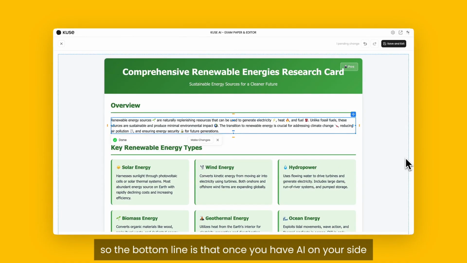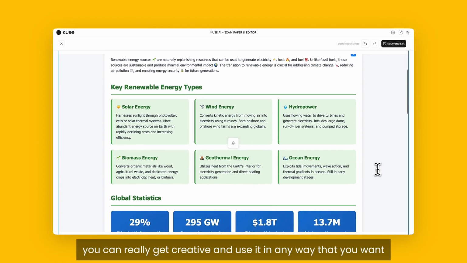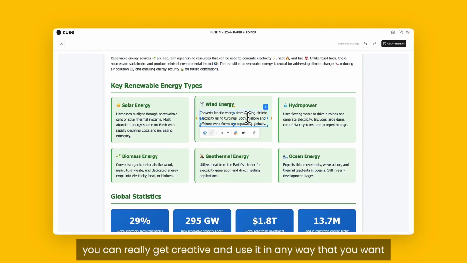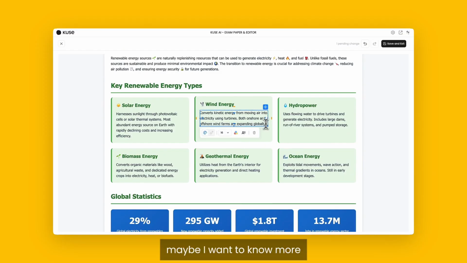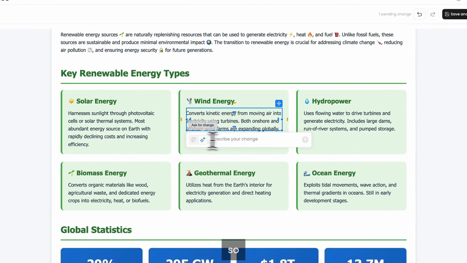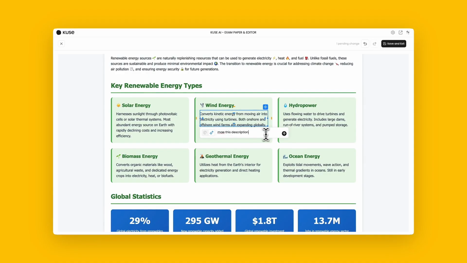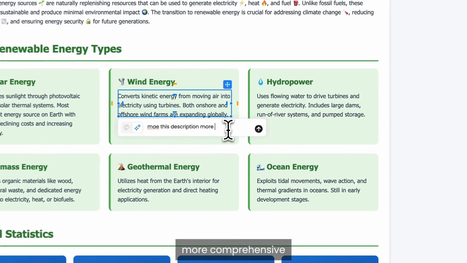So the bottom line is that once you have AI on your side, you can really get creative and use it in any way that you want. Maybe I want to know more, or I want it to elaborate more on this paragraph. So, make this description more comprehensive.